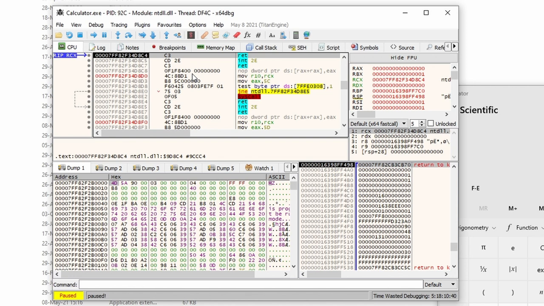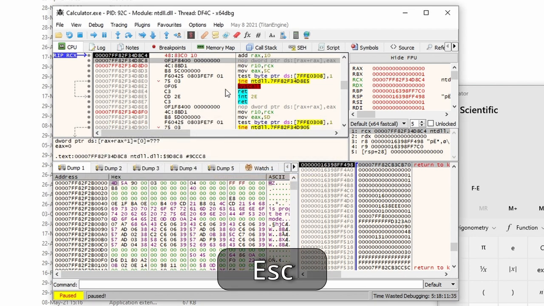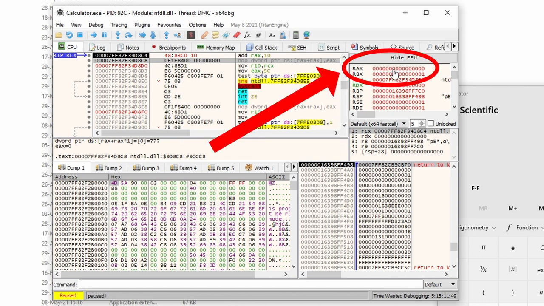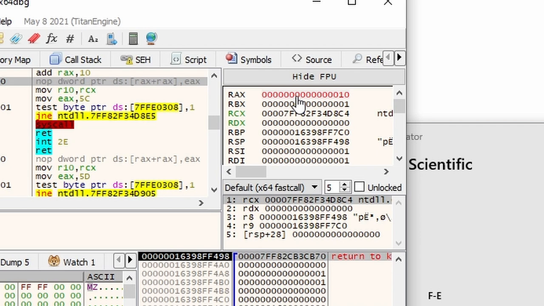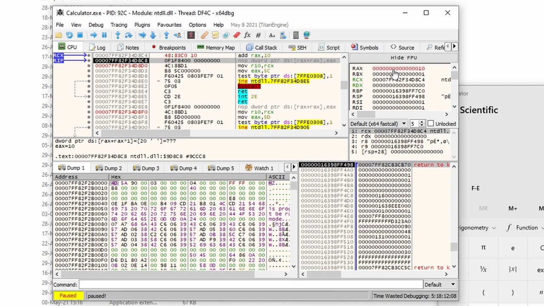And we want to try assembling some instructions. So now calculator execution is probably paused in your debugger. Click on whatever line blue arrow points at, press spacebar and write add rax, 0x10 and press enter. Press escape, keep an eye on rax value in register window, press F7 and you can see that in my case rax value has changed to 10. That's because we have executed an addition instruction.